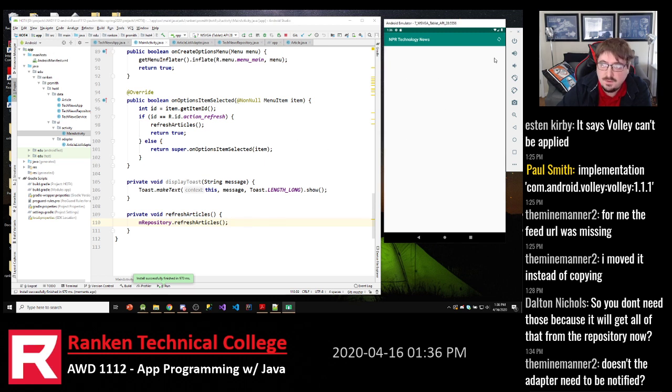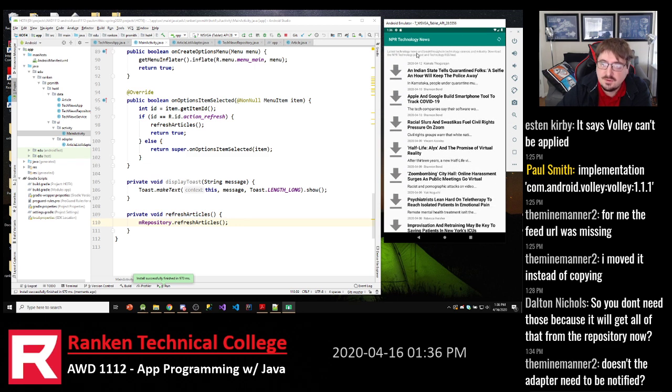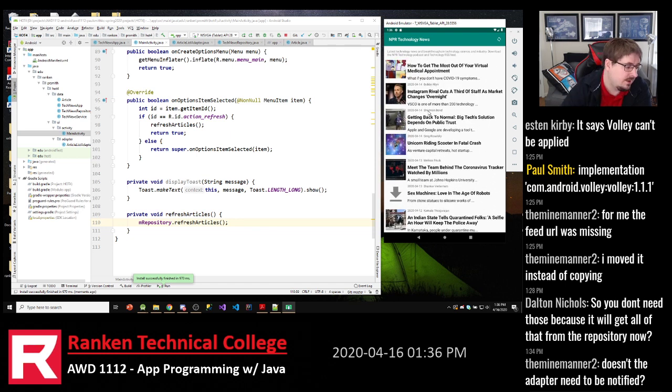Now, you'll see that there's nothing here initially. But as soon as I hit refresh, there's my data. So there's my feed description, as well as my articles. Okay. Now I may want all of that data to be there initially, without the user having to hit refresh.